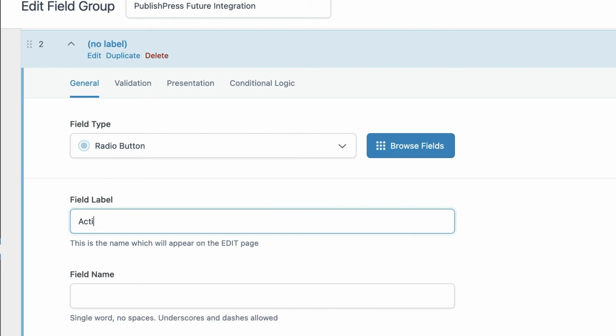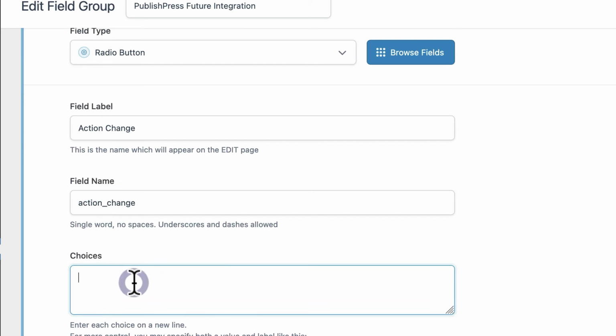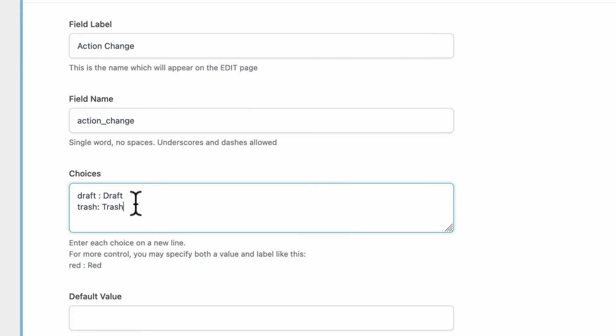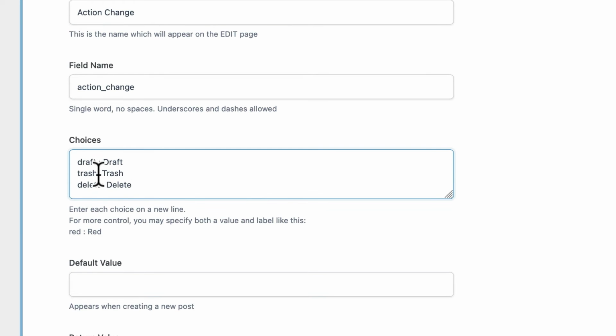This one is going to be called Action Change. And for my choices, I'm going to allow the users to choose whether to send the post to draft. Oh, I think I need to add a space before that colon there. One of these is going to be the actual action that PublishPress Future takes. That's on the left: the lowercase draft, lowercase trash, lowercase delete, and the label, which the users see, is going to be on the right. Draft, trash, and delete.